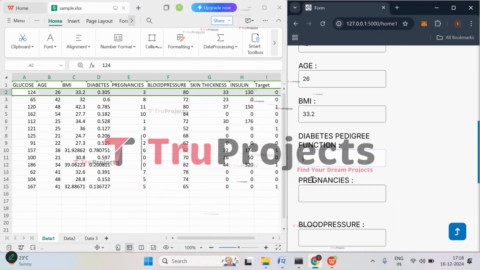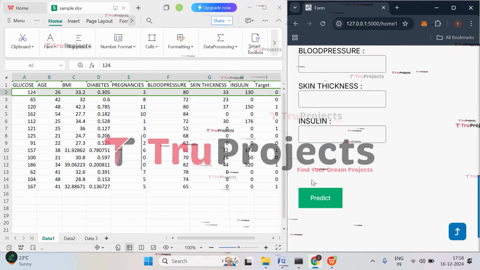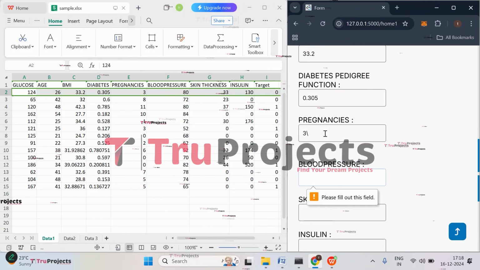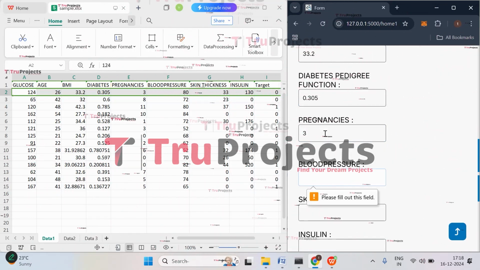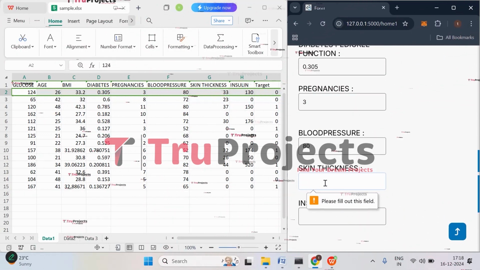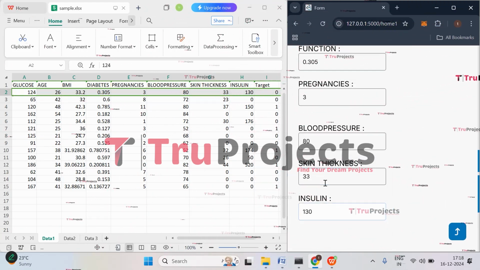And then diabetes pedigree function is 0.305. And then pregnancies are 3, blood pressure is 80, skin thickness is 33, and insulin value is 130. Now click on predict.